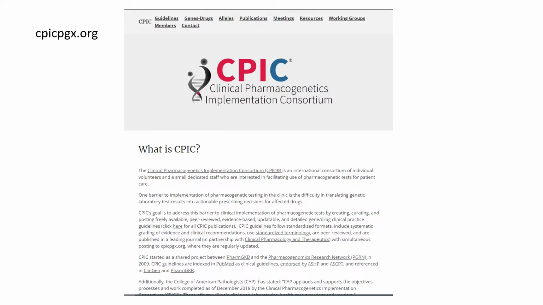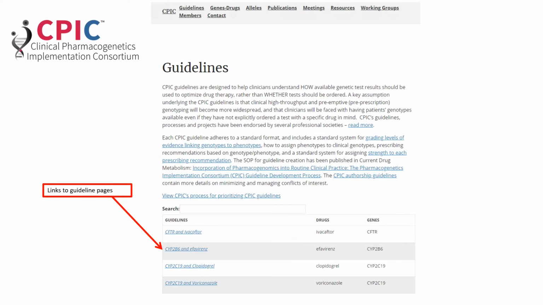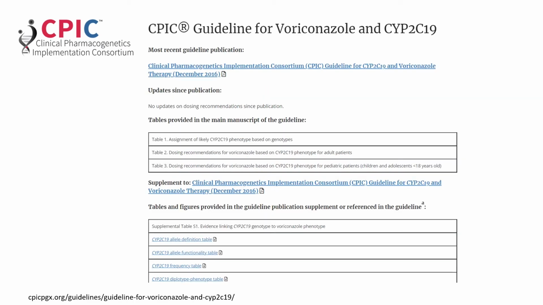Okay, so as I said, you can get our guidelines at cpicpgx.org. And here's our guideline. There's this little tab at the top up here that says guidelines. If you click on the tab, it will take you to a page that lists all of our guidelines. Each guideline has its own page. So you click on that guideline page, and here we go, voriconazole and CYP2C19. So this would have been really easy for that pharmacist to find. But knowing how to use the guideline may be a little tricky. But this page has everything you need.